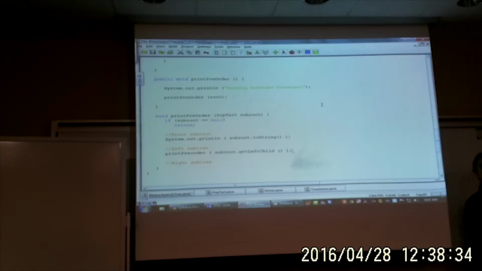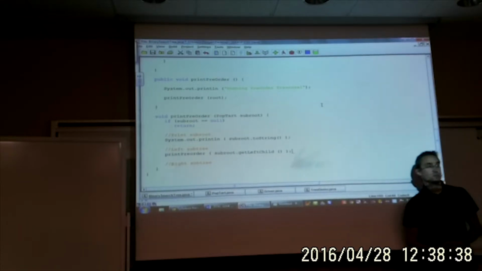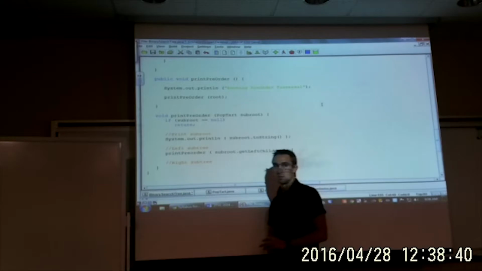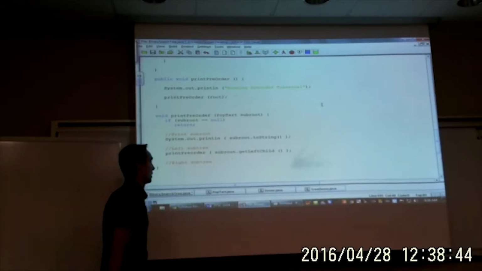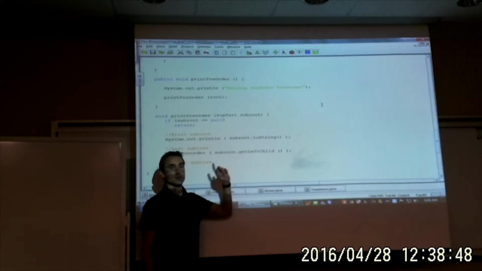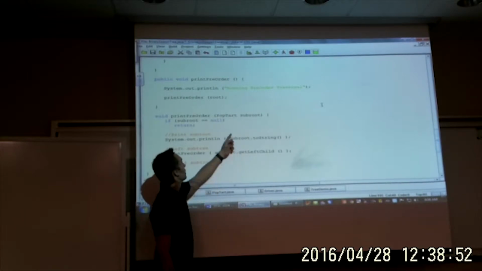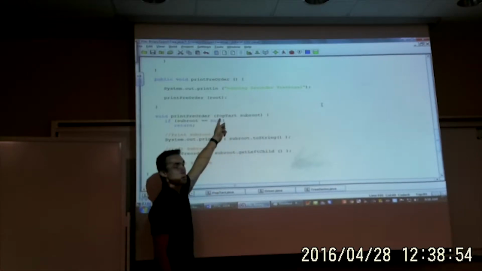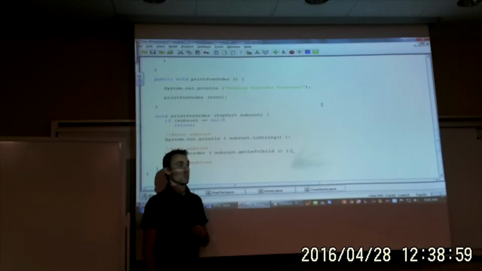Does that work? Okay. What if there's not a left child? Subroot.getLeftChild. If there's not a left child, what's that going to result in? Null. So we pass null to print preorder. If subroot equals null, return. Works pretty well.